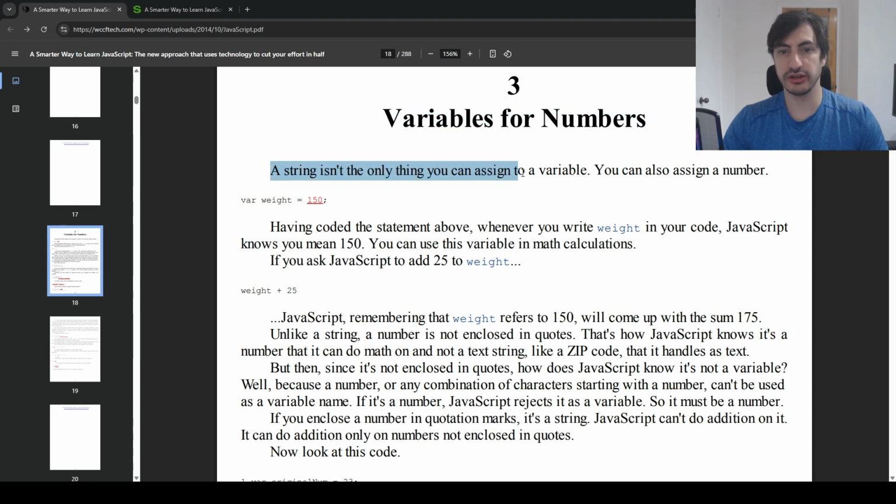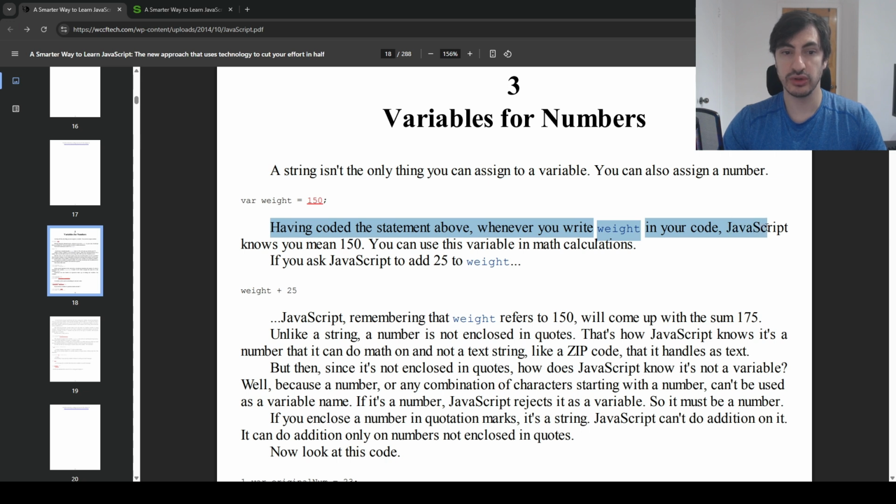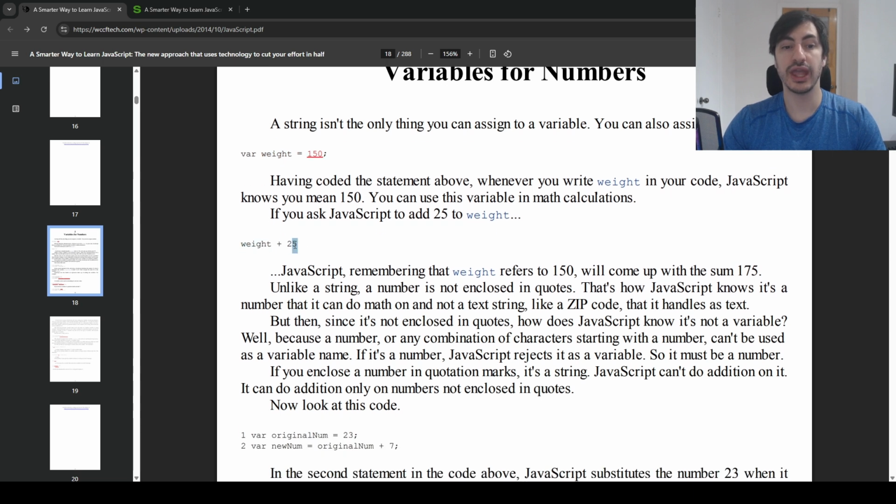Basically, a string is not the only thing you can assign to a variable. Before we did var, maybe like your name, and then we put it into quotes, and it would be a string of characters. Now it is a number. Having coded the statement above, whenever you write weight in your code, JavaScript will know you mean 150. The wording is a bit misleading, but essentially, now when you use weight, it knows it means 150. And you can add 25 to it, and it'll become 175. And JavaScript knows it's a number.